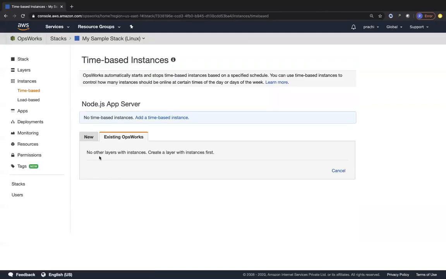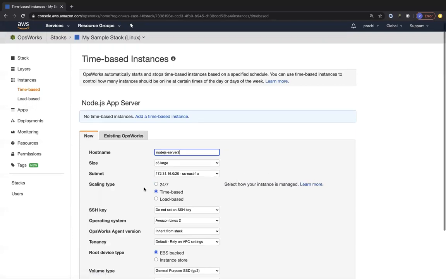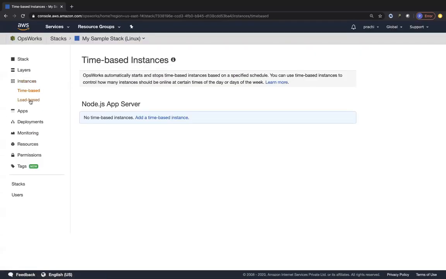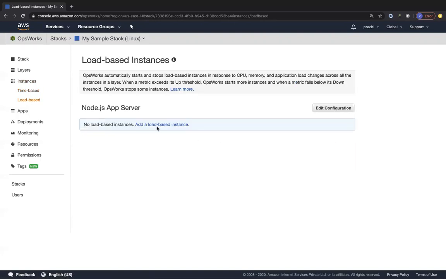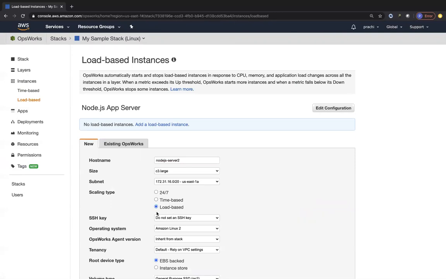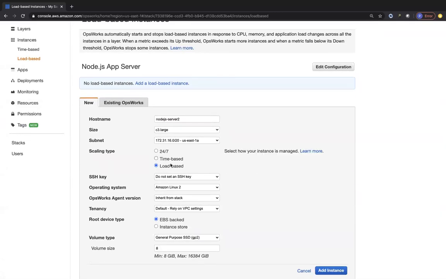So under existing OpsWorks stack, you can see that there are no other layers with the instance. So therefore, it's asking us to create a layer first with the instances. So we have to create a new instance. These are the settings that you have to go through. Similarly, if you go with load-based instances also, you also see the same set of configurations. So this time it's chosen as load-based rather than time-based. Everything else is the same configuration.